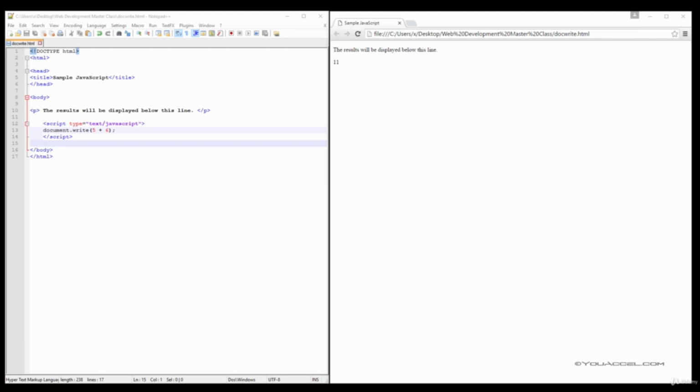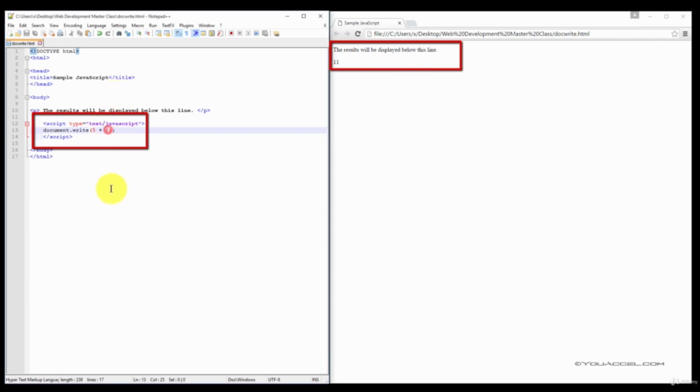Different methods we can use for outputting data using JavaScript. The first we'll explore is the document.write method. Let's take a look at an example to see how this works. In this HTML page, we have a script that will display the result of a simple calculation using document.write. You can see here we have two values and we want to add them together, 5 plus 6.